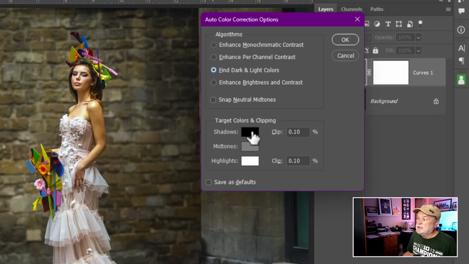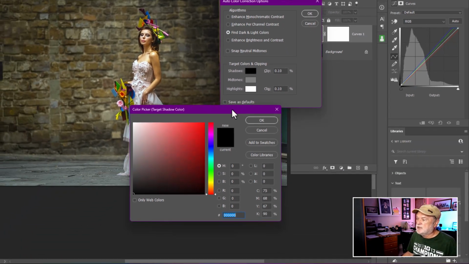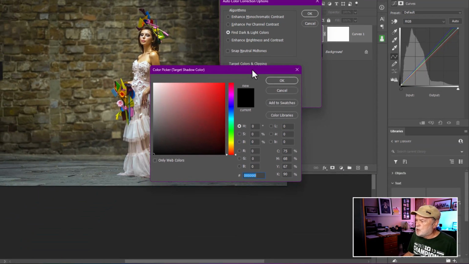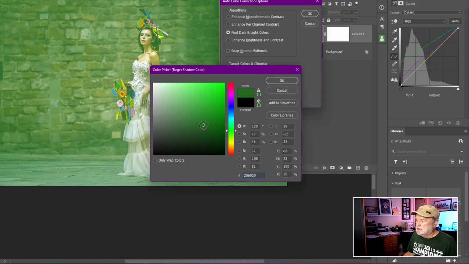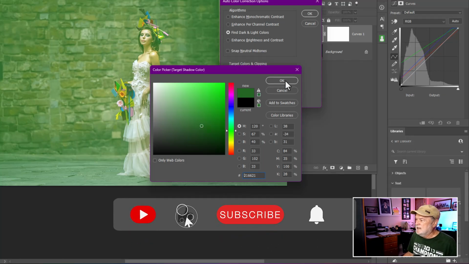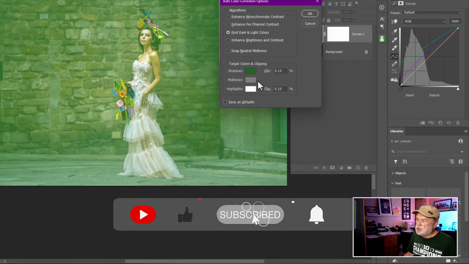So I'm going to click on shadows. And when I pull this up, I'm just going to go for, let's go in the green area and then do something different. So it sort of looks like that. I know it doesn't look good, so hang on there. So I'm going to click on OK to accept that. So change that black for the shadows, and it's going to make it that green color.